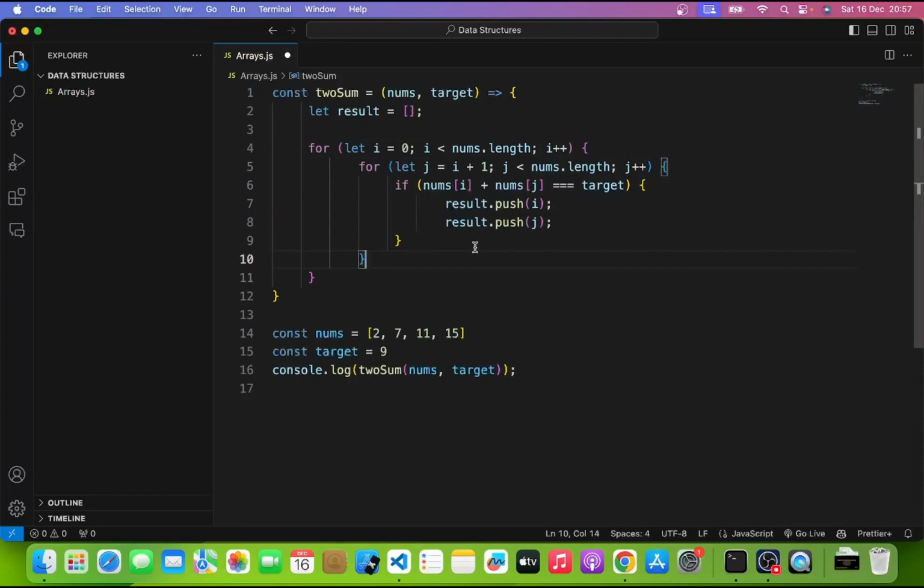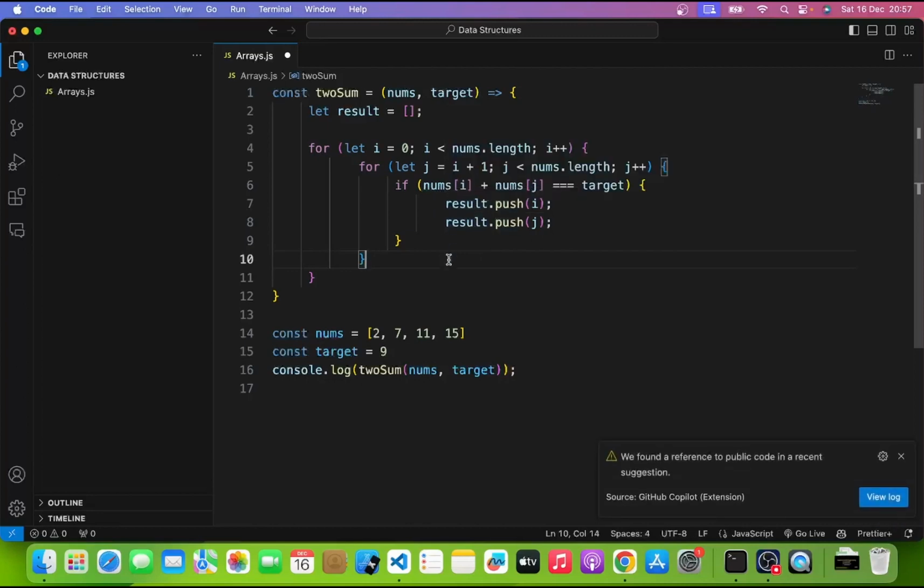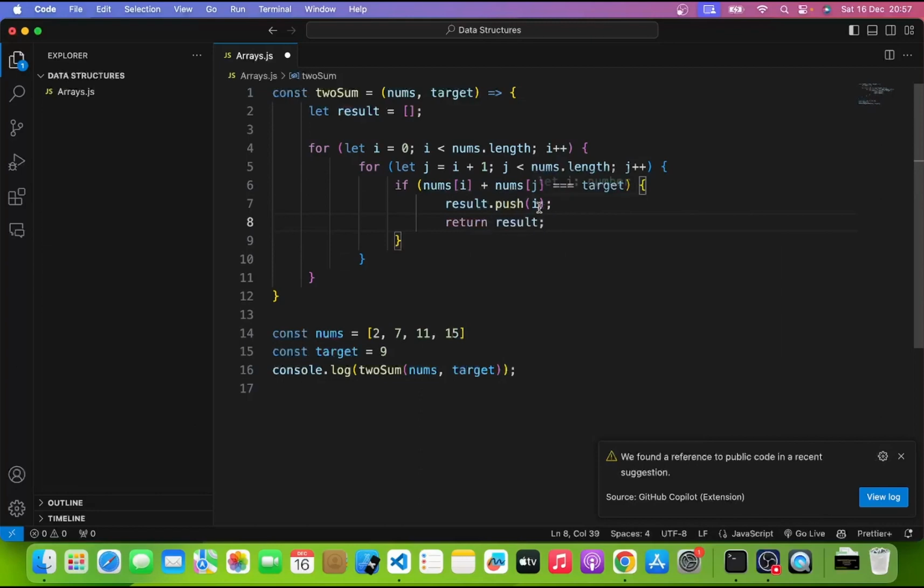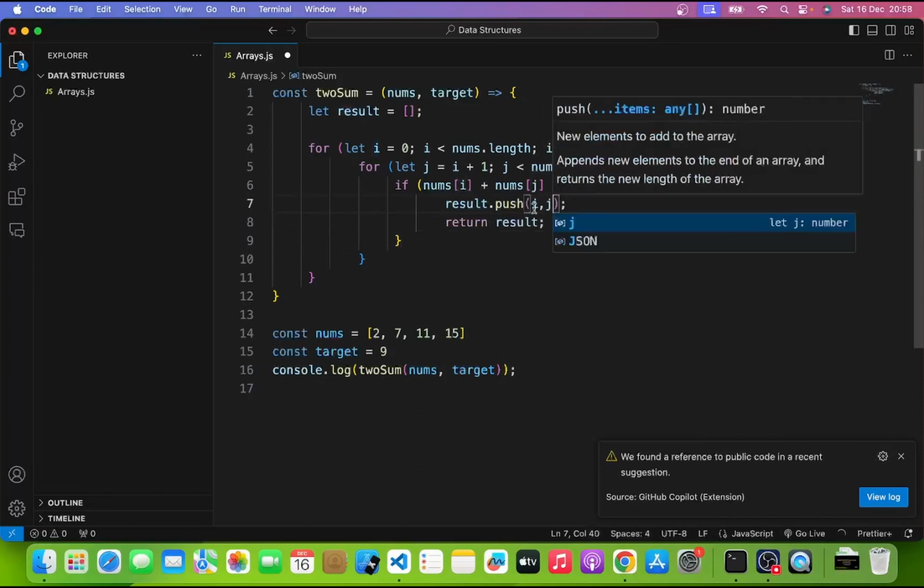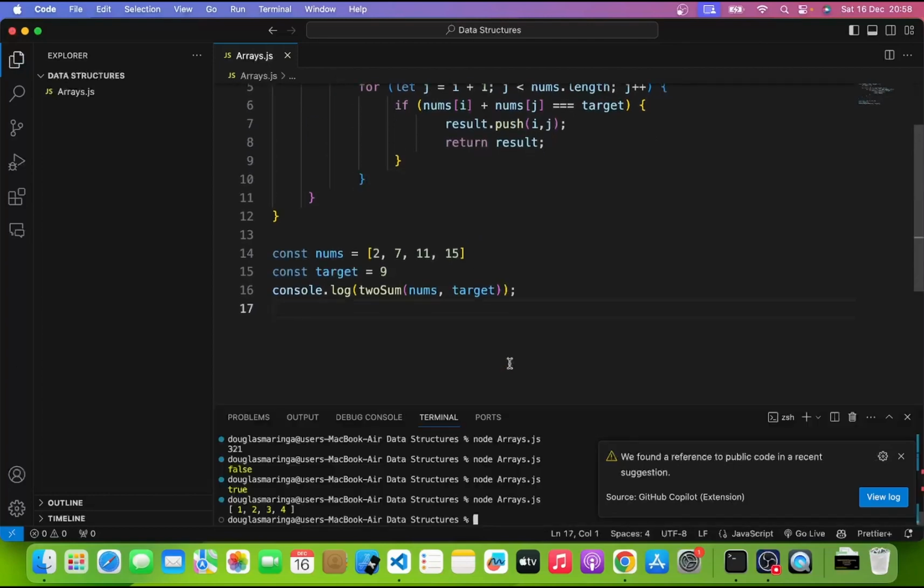And then, okay, so this is not what we want. So it's if equals target, right? Then we push into result, then we return the result. Here we return the result. Here we push into I, then we push into J, and then yeah, I think this is good. Let's check what it looks like. Okay, perfect. 0, 1, and then 0, 1.